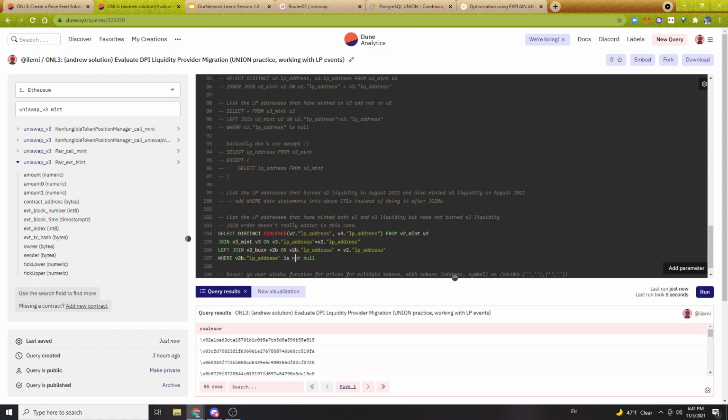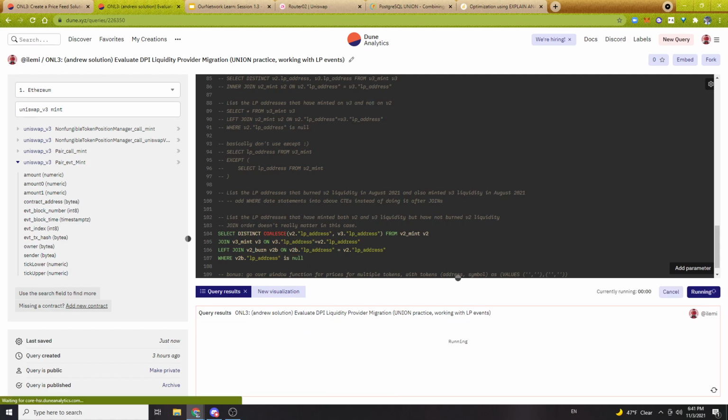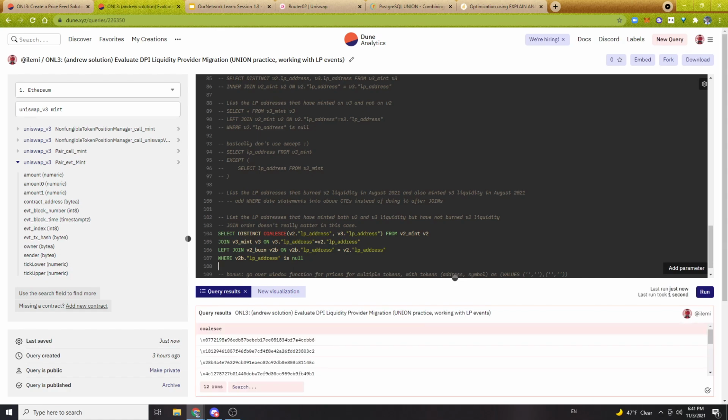So this is 80. That's the number of people who have added liquidity to DPI ETH on both V2 and V3 but haven't burned, meaning they must just have a bunch of that extra token lying around. The ones that have burned, it is actually smaller. So there are 92 people who minted on both V3 and V2, and of those people, 12 burned their liquidity and probably migrated it, and 80 of them just never migrated their liquidity.